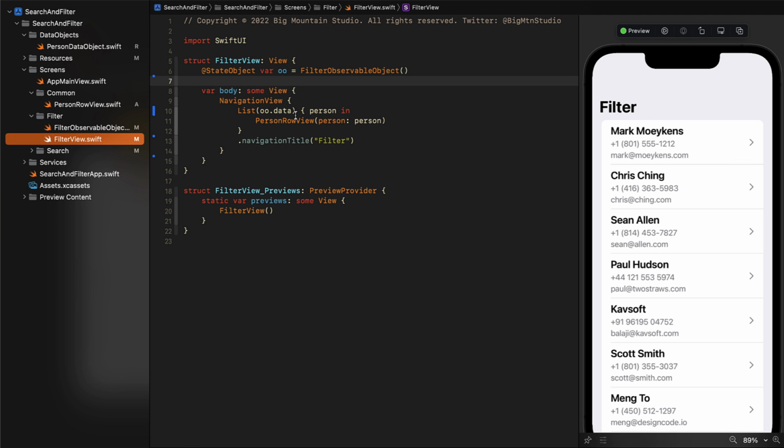And as you can see, it's pretty simple, right? It's just a list, and it's iterating through some people, and it's showing it inside of this person row view right here. And we're not really going to get into that. It's not really the purpose of the video. If you want to see more on how that's done, then you can watch the previous video on search. But I want to save some time on this video and make it a little bit shorter.